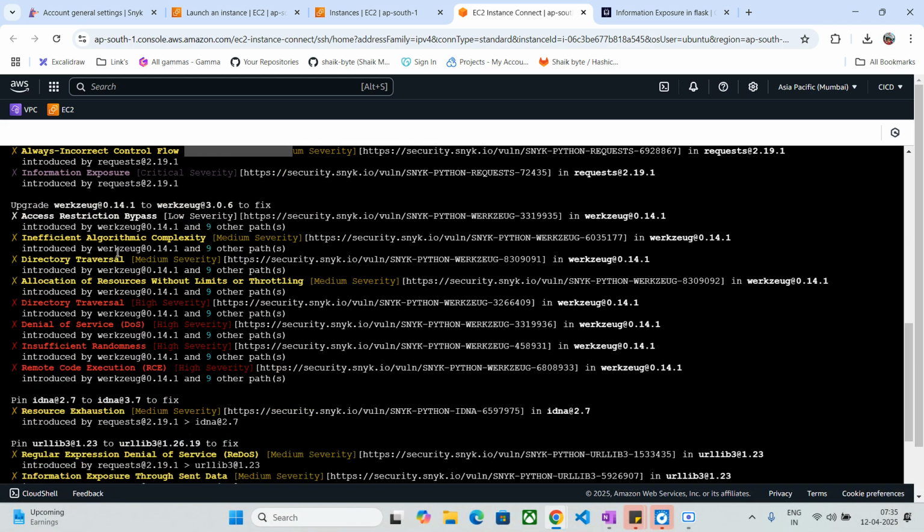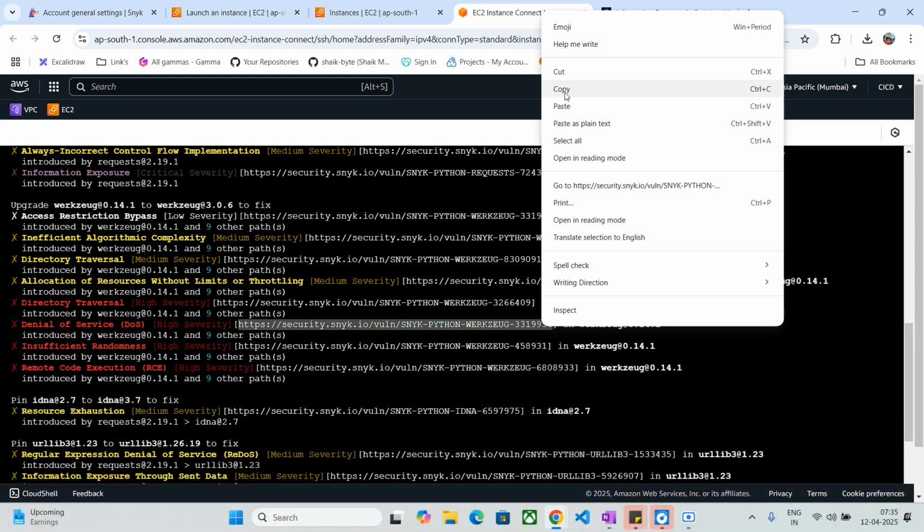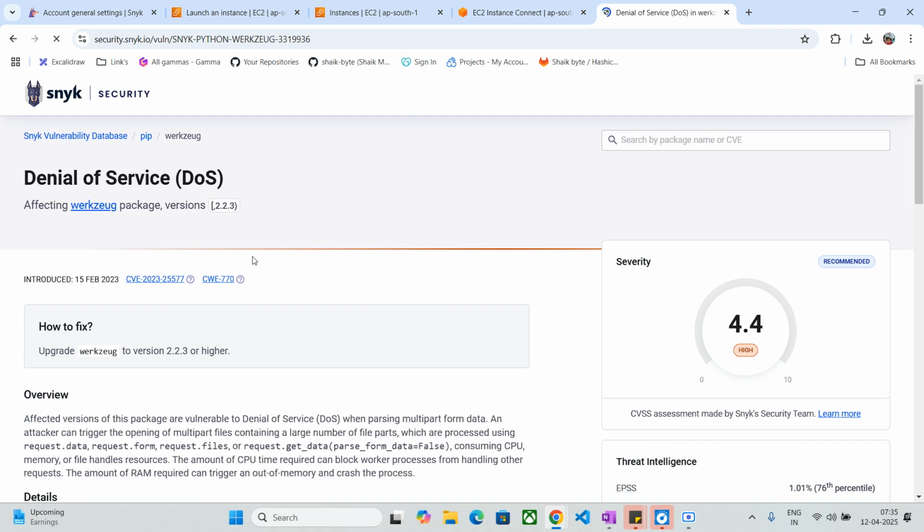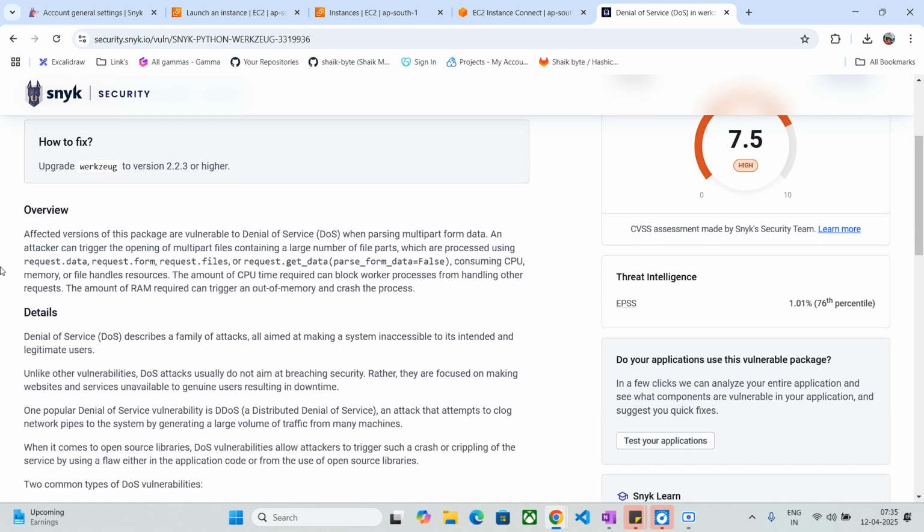If you see this one, Werkzeug, here the affected version is 0.14.1, and it is saying that you can upgrade to 3.0.6. And if you'd like to see the high severity vulnerability of this particular dependency, you can head to this URL, and you can see what exactly it is saying, the overview and how to fix it.